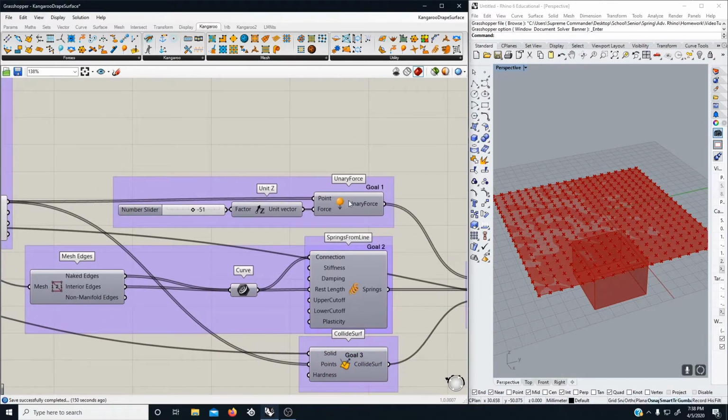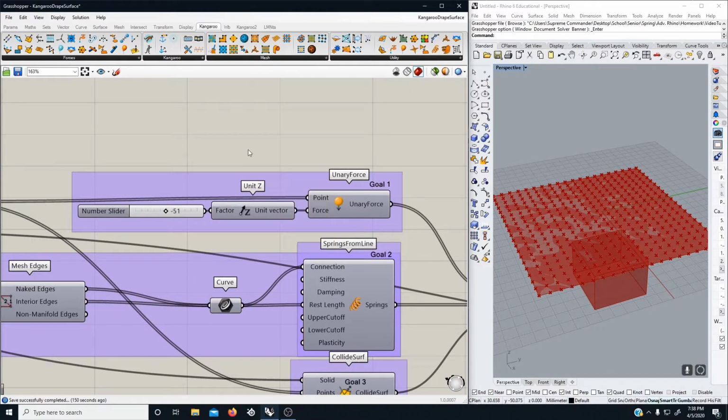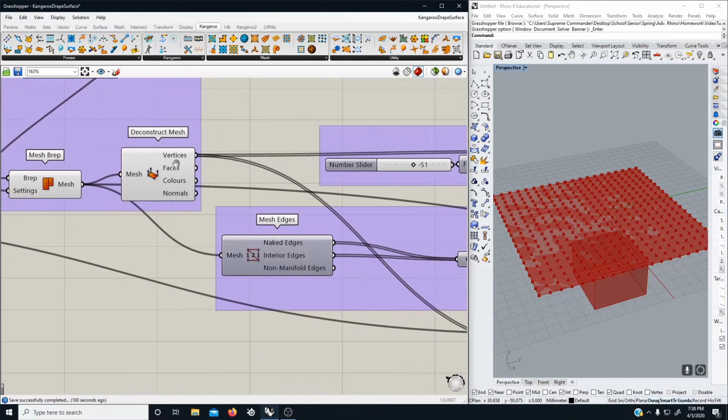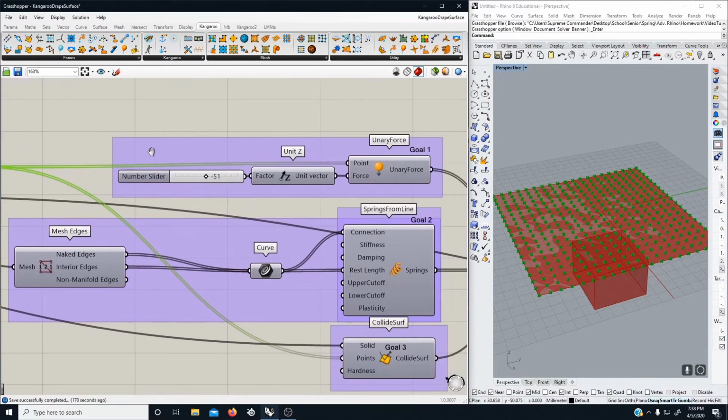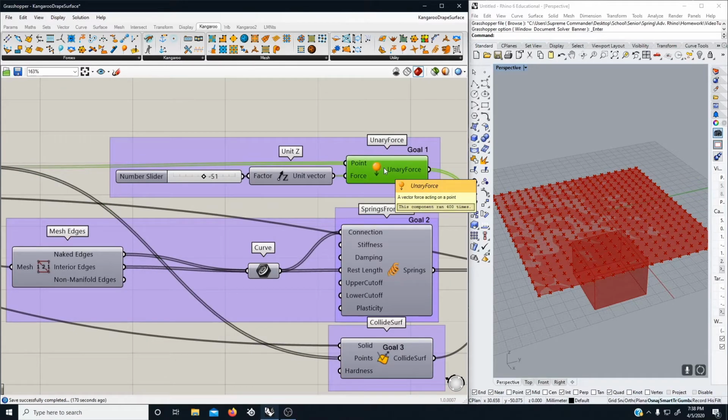So the unitary force, like I said, is gravity. Our gravity, we want it to act as it does on Earth. So once we let go of the cloth, we want it to drop. So using our deconstruct mesh, we define the vertices of it, and that allows this goal to figure out what the gravity is being enacted upon, and then we need to give it the information for the force. So we want it to fall once we let go.